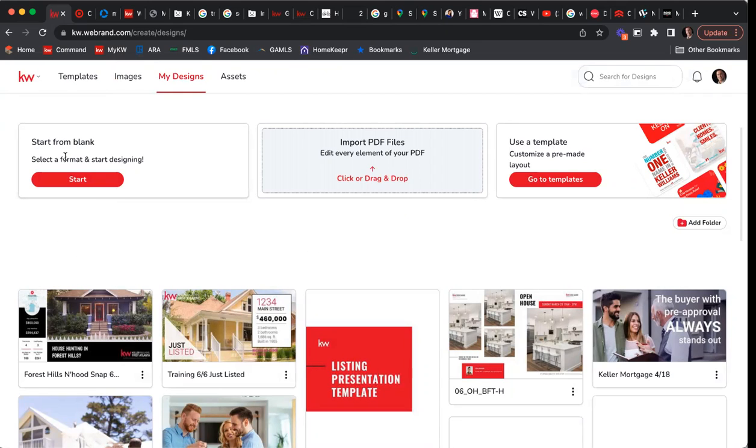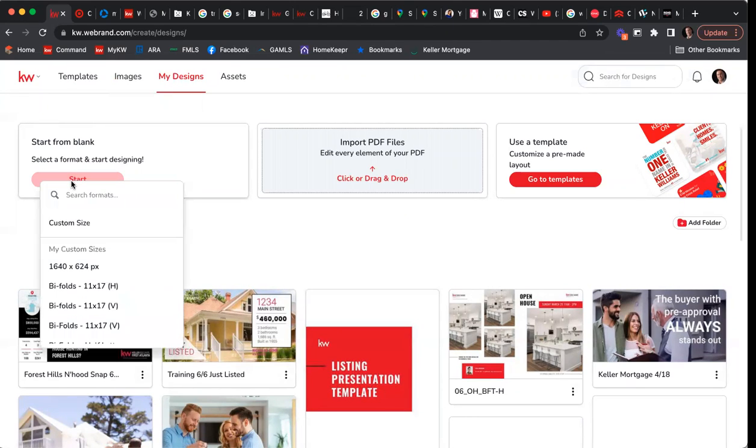So to get started with creating your own from scratch, you can click here, start from blank, click start. It gives me the ability to go down and select all the different sizes that I want. So door hangers, Facebook covers, flyers, all sorts of fun things here. Pick whichever one you want, or you can click custom size. So I'm going to select custom size, and then I can select the width and height here.